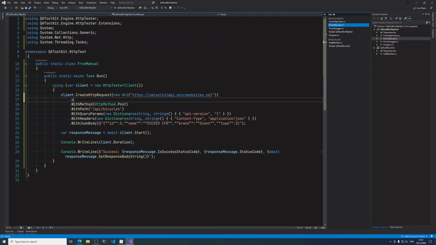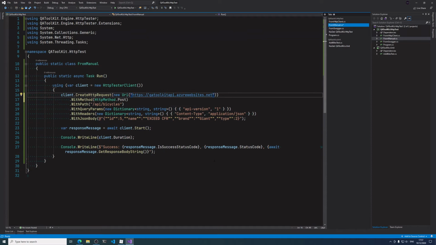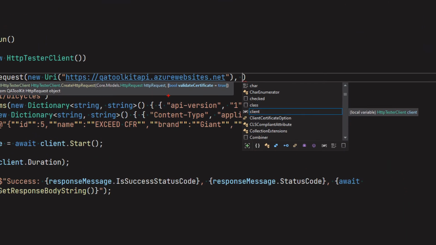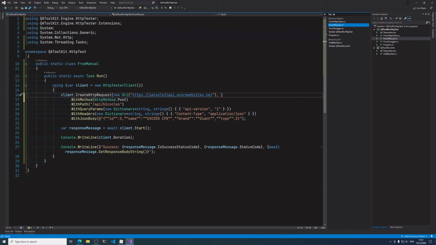There is also multipart, so you can create a form, a multipart request where you can upload files. So this is also supported. And I mentioned before you can disable validation. So this is something you can do here in the create HTTP request. So you see the parameter. So the second parameter, validate certificate. By default is true, but you can disable it if you want.